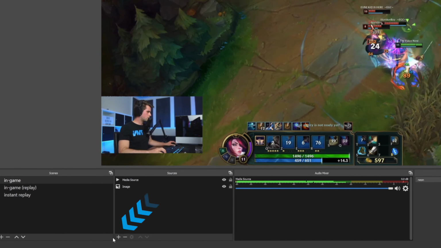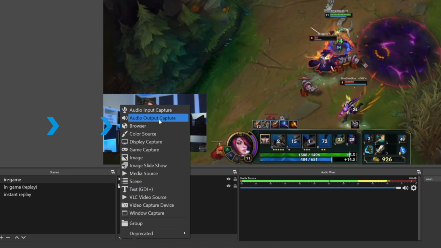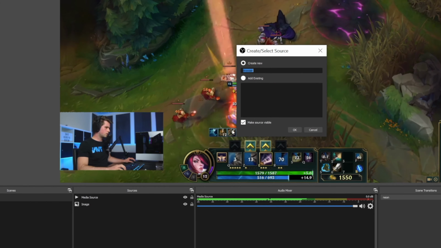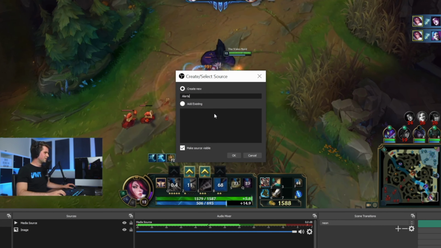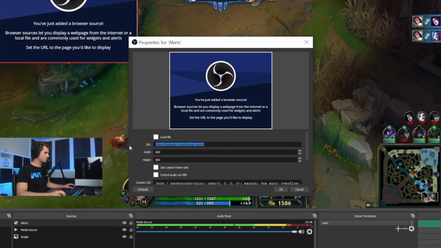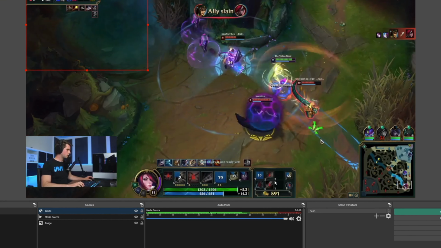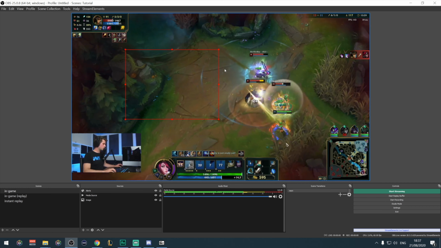What do we want to do? We click on the plus icon, same in Streamlabs OBS. You go to browser source, which you can see right here. Okay, you name this alerts. You click on enter. Right here you see URL. You want to replace this with the URL we just copied on the Streamlabs website. And then you don't need to change anything else. You just click on OK. And then right here, this will be the alert window.